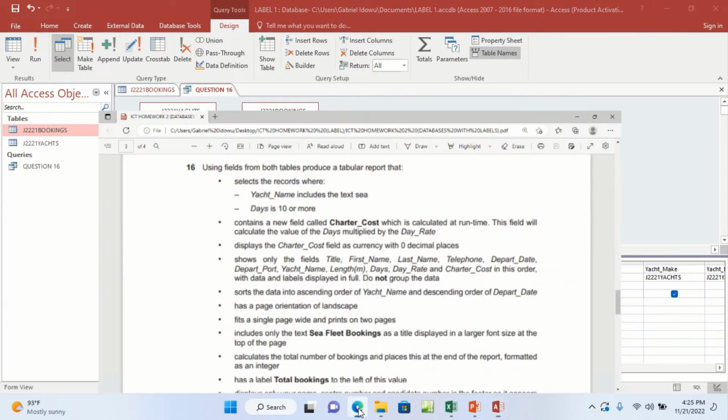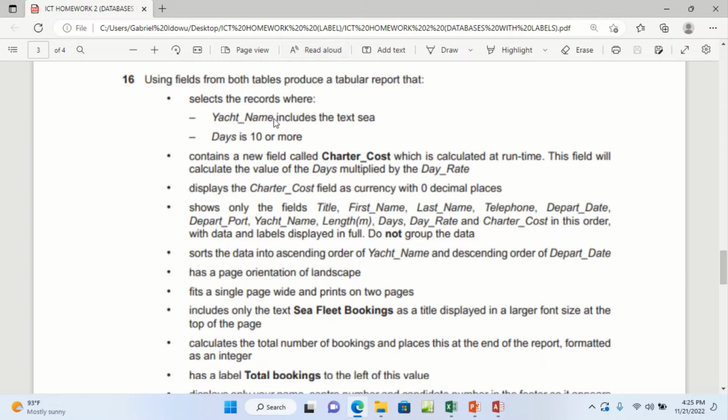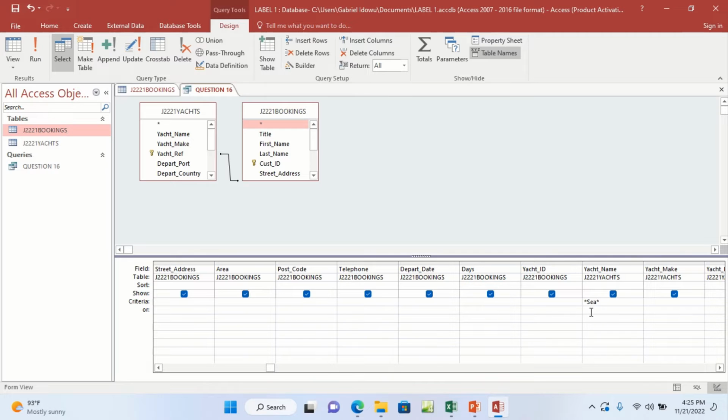So let's confirm again, because it's very important. Okay, includes the text C. C is the underlined word, the bold word. Then days is 10 or more. Days is 10 or more. So you go to days, 10 or more.